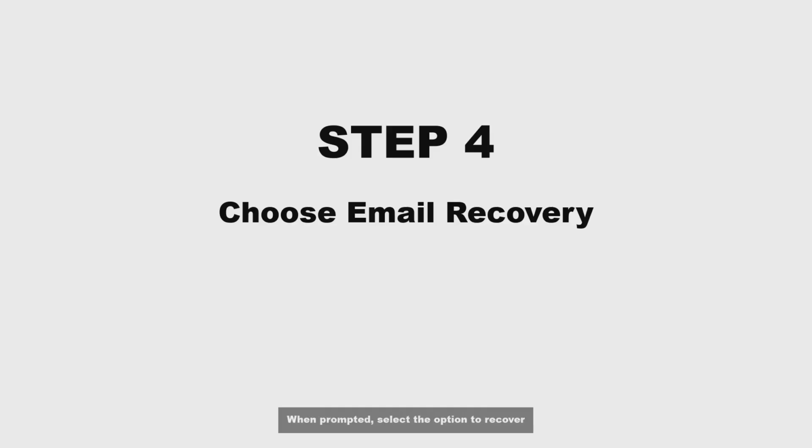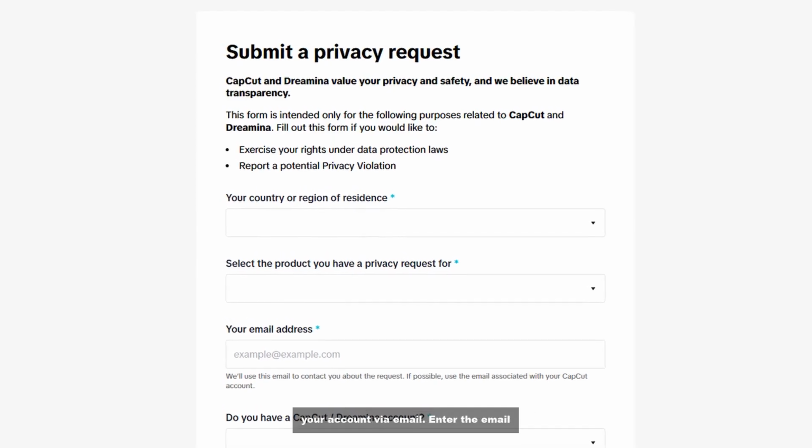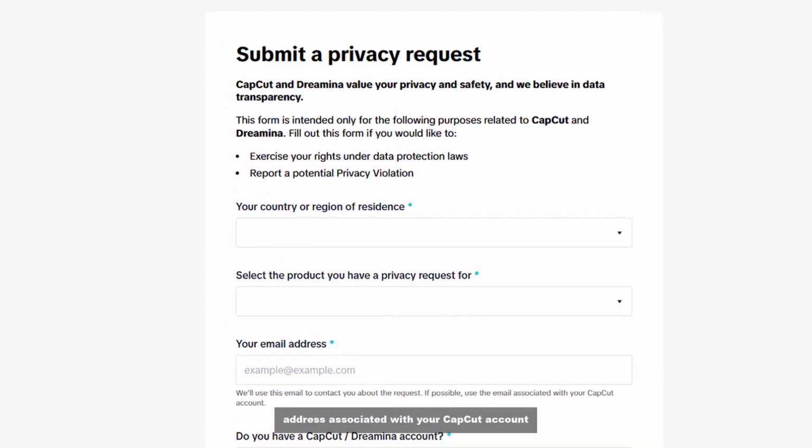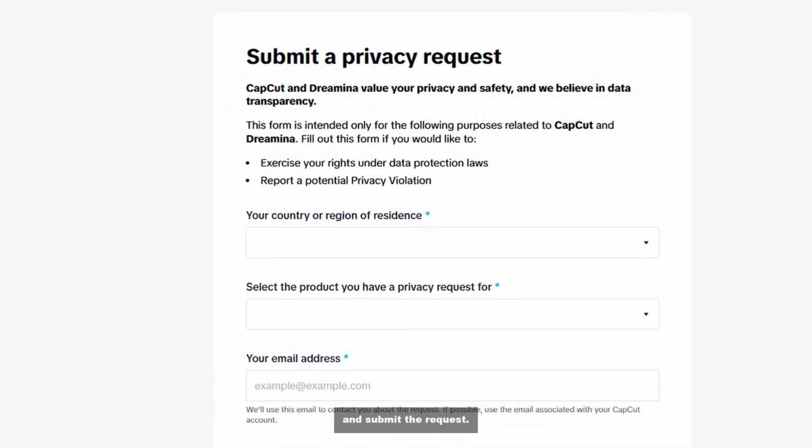Step 4. Choose Email Recovery. When prompted, select the option to recover your account via email. Enter the email address associated with your CapCut account and submit the request.